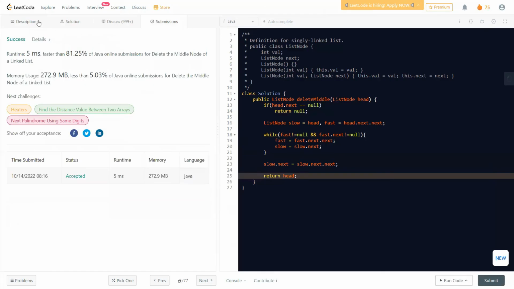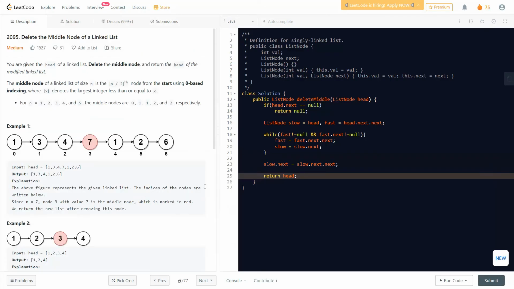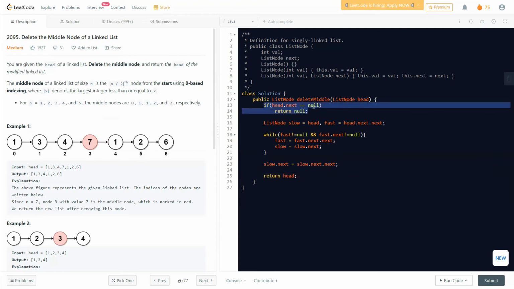Okay, so this is the solution we have. Let's understand how exactly we wrote it. First of all, we checked whether our head dot next is null or not. This check means we are checking whether we have only one element in our linked list or not. In case the list has only one element, we are supposed to return null, so there's no point finding anything.